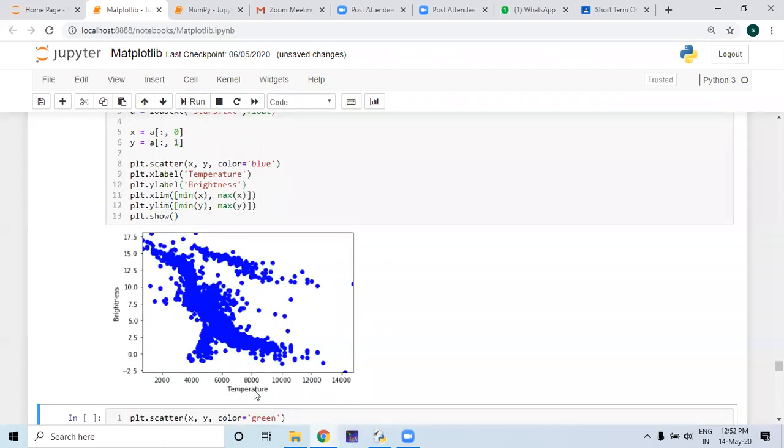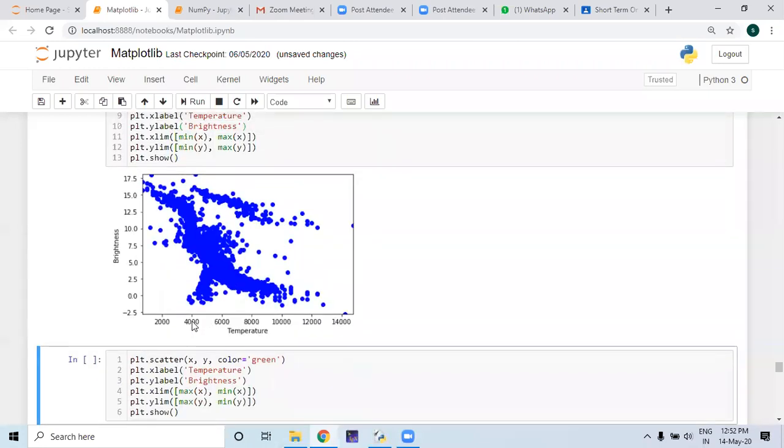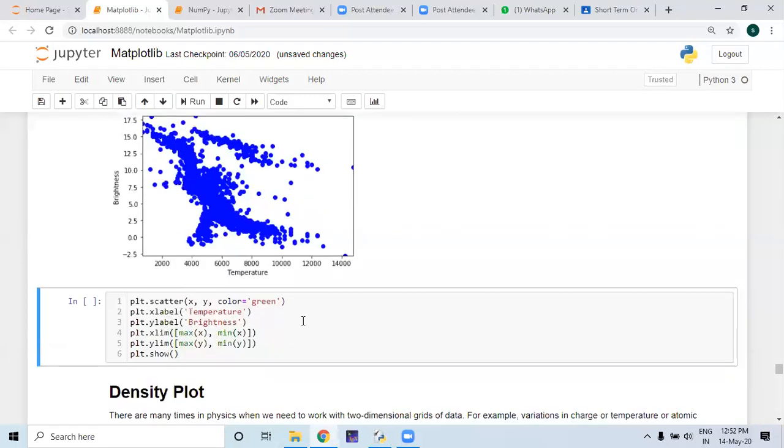So this is the output. The X-axis represents temperature and the Y-axis represents brightness. If you make a scatter plot, you get a visual representation something like this. Now, one thing you can see: the temperature has been represented from minimum to maximum, and brightness accordingly. If I want to reverse it, that is, represent my data in such a way that temperature is shown from maximum to minimum, then how will you do it?